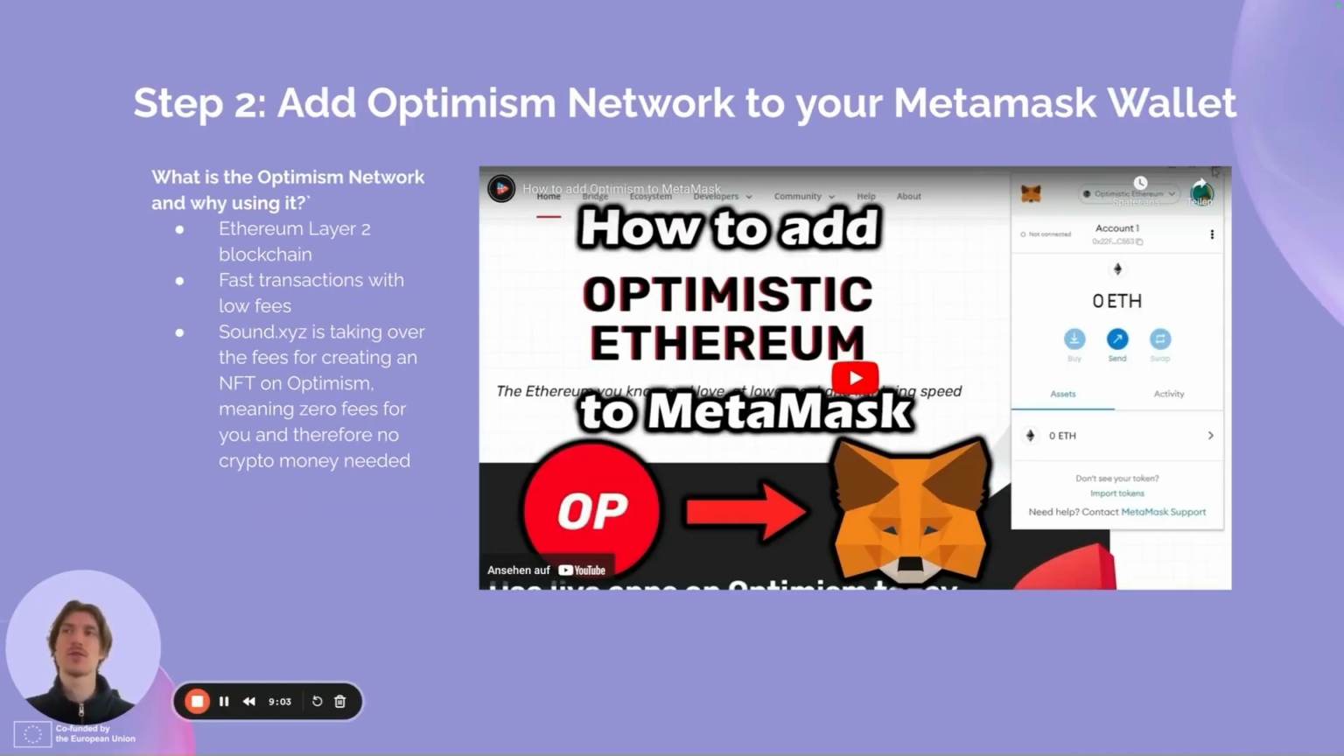After you created your MetaMask wallet, downloaded it, installed it, and set it up, you have to add the Optimism network to your MetaMask wallet. There are 3 options to create your NFT on Sound. The first one is to do it with Ethereum, but this would cost a lot of money in transaction fees. The second one is to use Optimism, and the third one to use Base. Both Optimism and Base network have no transaction fees included on Sound. That's why you have to add the Optimism network to your MetaMask wallet after you download it and install it.